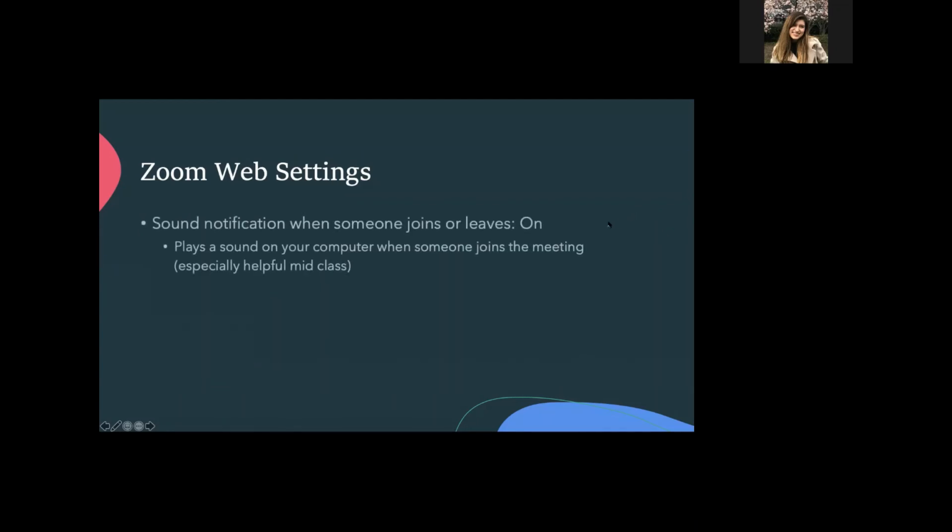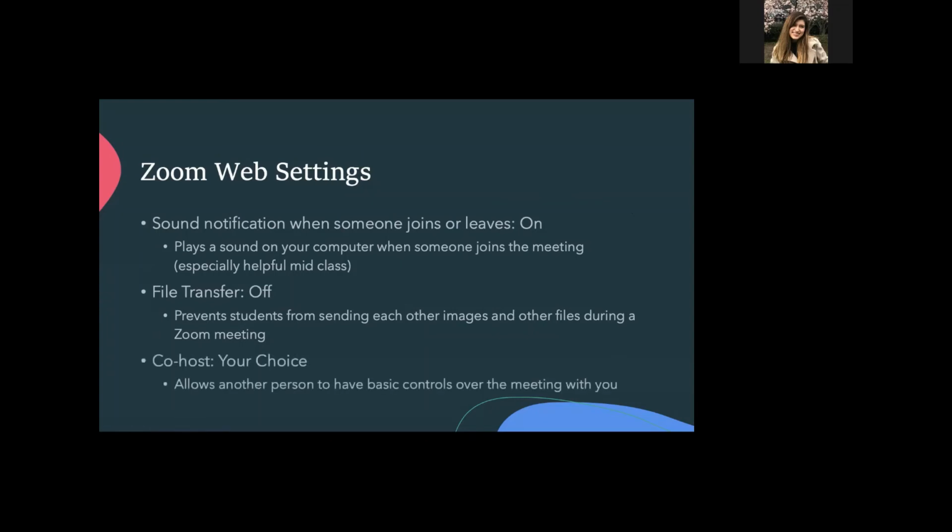The sound notification when someone joins or leaves, this is what I was talking about earlier in terms of monitoring the waiting room. If you have this option turned on, then you'll hear a sound every time someone joins or leaves the meeting. That will help you monitor the waiting room, especially mid-class. File transfer off. You don't need them sending images or GIFs or anything else to each other during class. It's just not necessary. It'll just create more problems than it's worth.